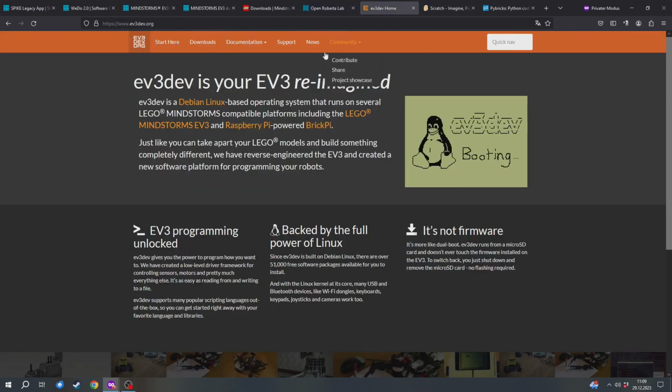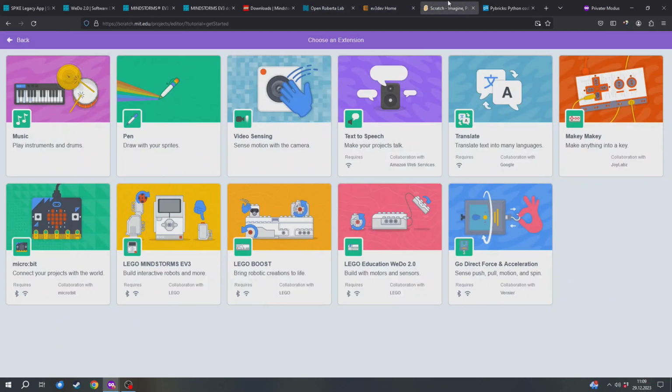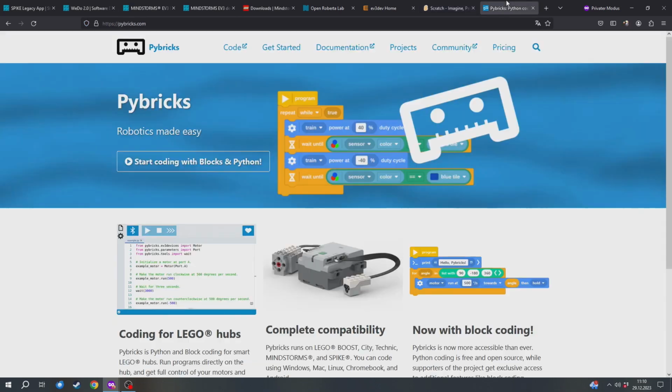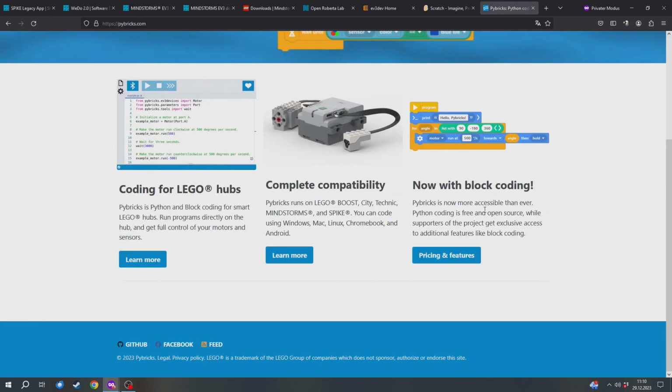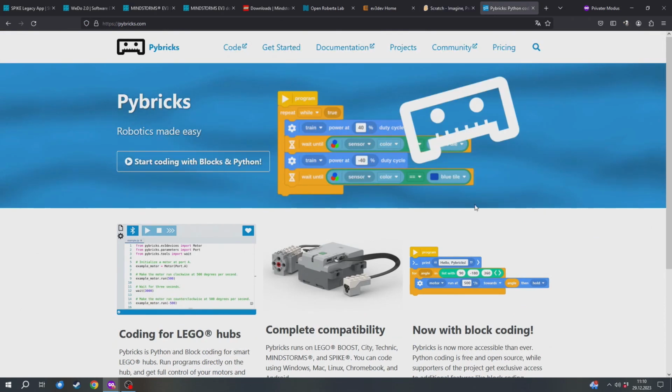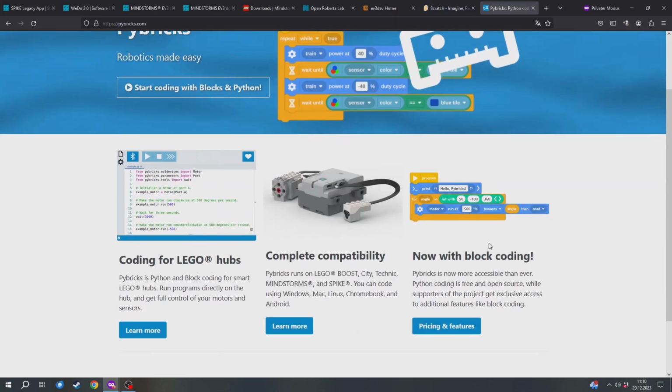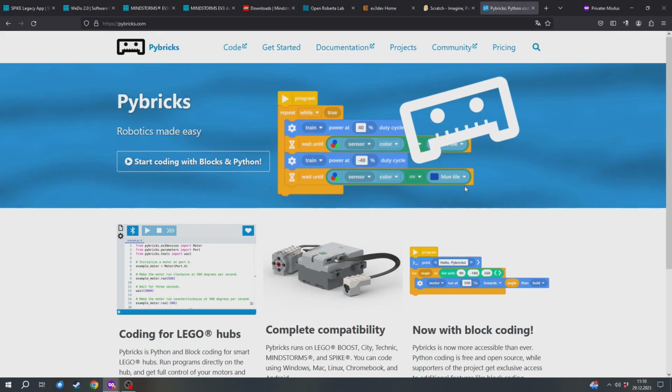For the more advanced users, there's EV3 Dev, which you can use to, for example, program your EV3 in Python. And there are really many things that you can do with EV3 Dev. There are also official Scratch extensions for the EV3 and for WeDo 2.0. You can also use this to program your systems. And of course, you can use Pybricks to program Spike Prime and Spike Essential. And there's also now a block coding option. So you're not limited to Python, you can also use block coding, but it costs money.